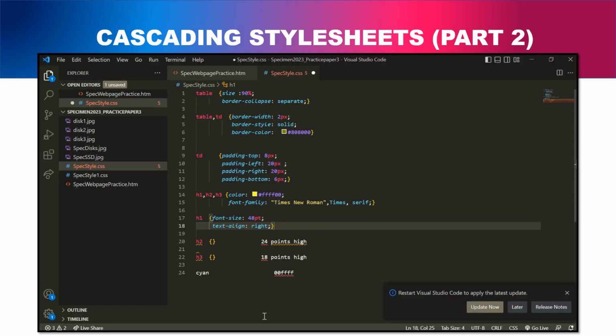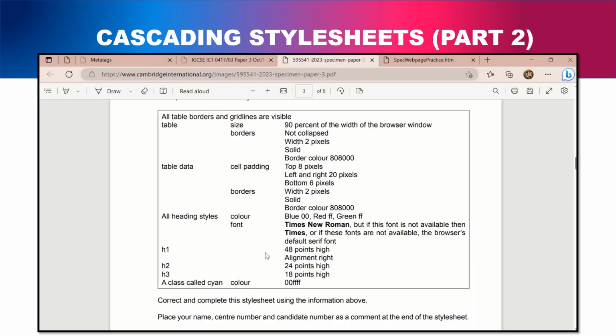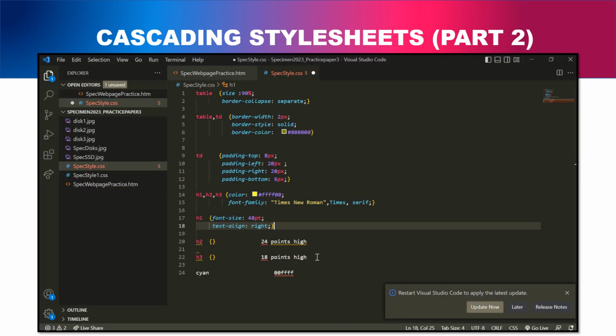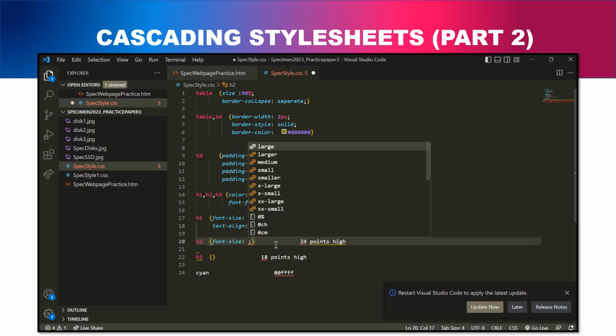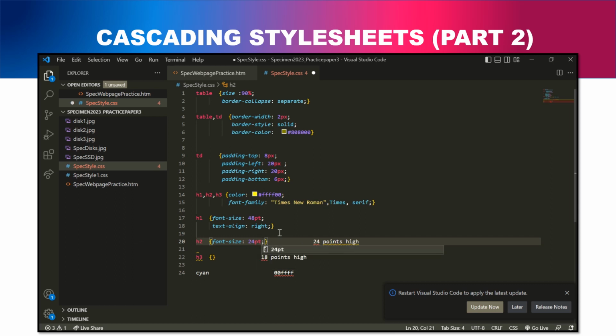Yes. Now for H2, we have font size as 24, and for H3 font size is 18. Same thing. So font hyphen size is 24 PT, and just copy it and put it as 18 PT. Delete the rest.